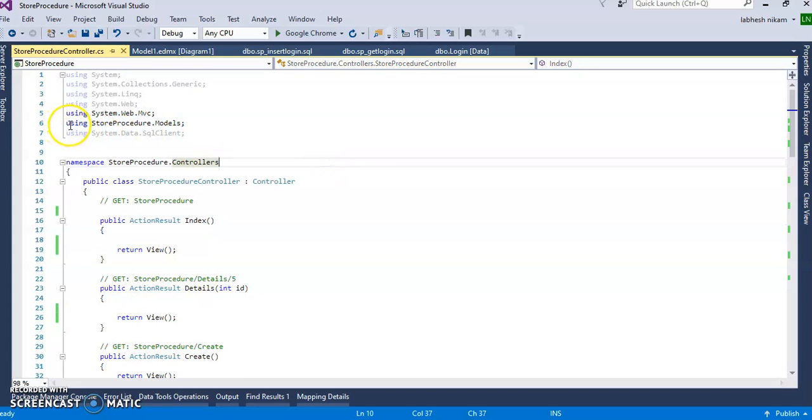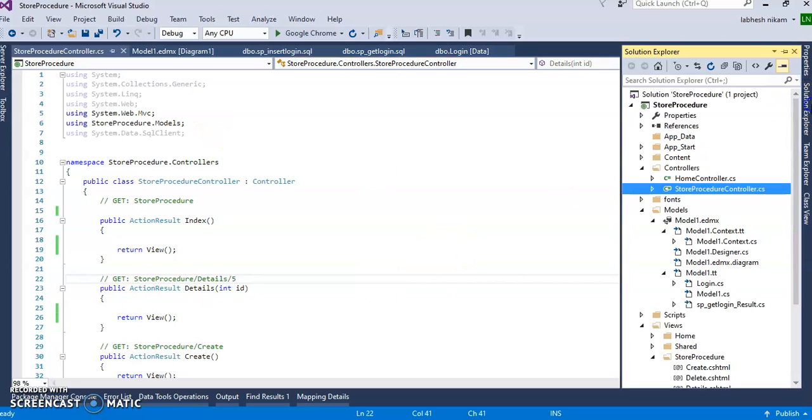Let's see, I have used using application name dot models, because all the entity data model code of the table is inside this model folder.